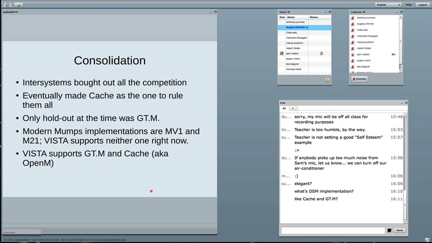I mentioned this. InterSystems bought out most of the competition in the late 90s. They used to actually support them all for a few years. Then they made Caché as the one to rule them all. And Caché has several emulation modes, and it can emulate MSM and it can emulate DSM. So if there are MSM or DSM commands that you need to execute, Caché can run that.